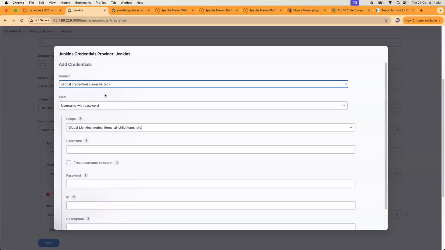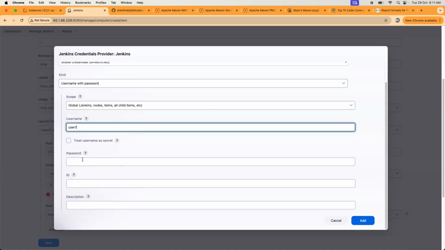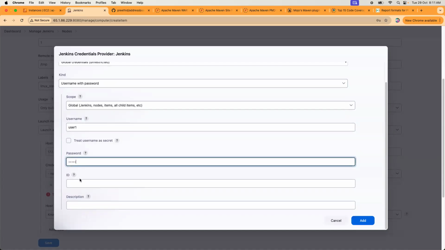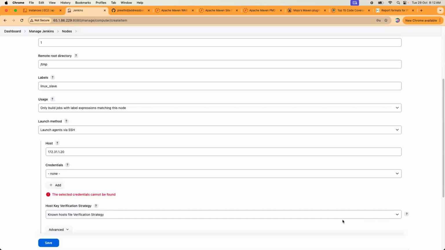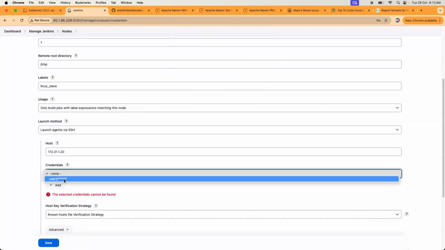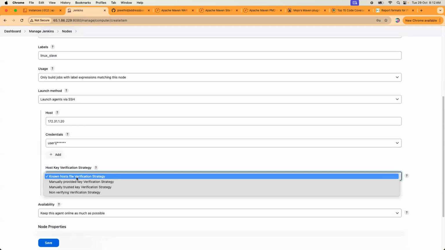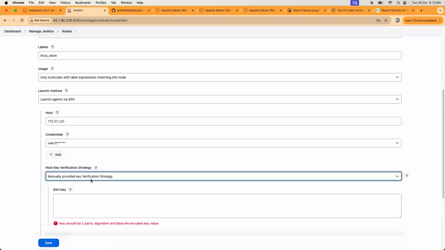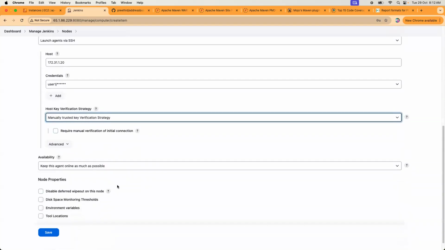Add, and the Jenkins credential store will be launched. This is where you will store all the credentials as we progress. Username and password type. So username is user1, password is user1, ID is any ID. I'm just giving SSH user. So those are needed, right, for it to connect. Now you would see it in the drop down. Select it. Host key verification: already I have added that, manually trusted, like verified that.